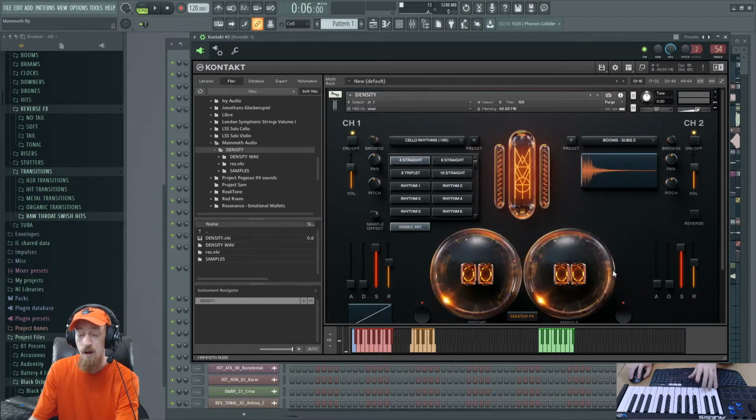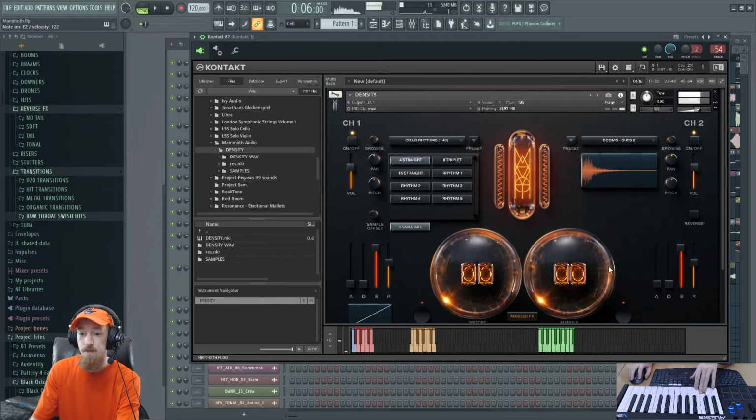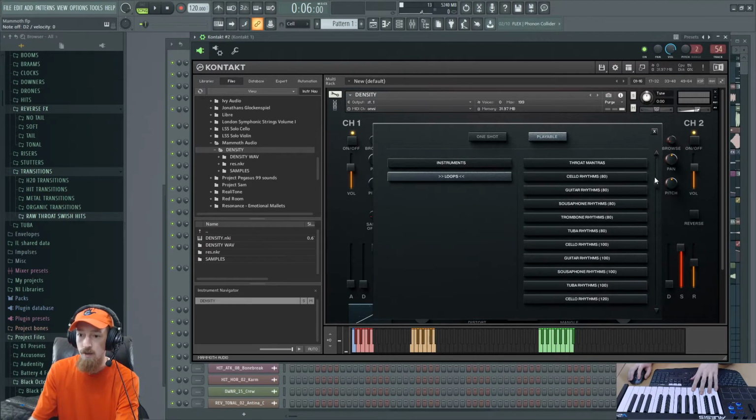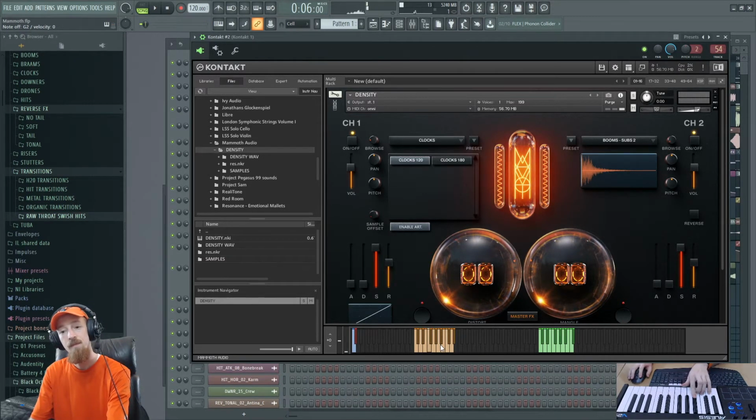If I go to cellos 100, much tighter sound. If we go all the way to the top here, cellos 140. And you also see the rhythms are very different. So I don't want to go obviously through all these. There's a ton, but let's just get a quick vibe for them. Let's start with the clocks. The clocks are extremely cool. So we have clocks 120 and clocks 180. And then each one of these is basically just different clocks. We have clocks 180.